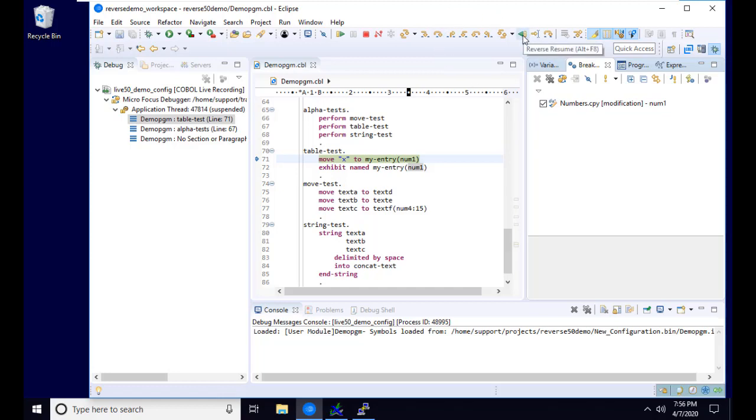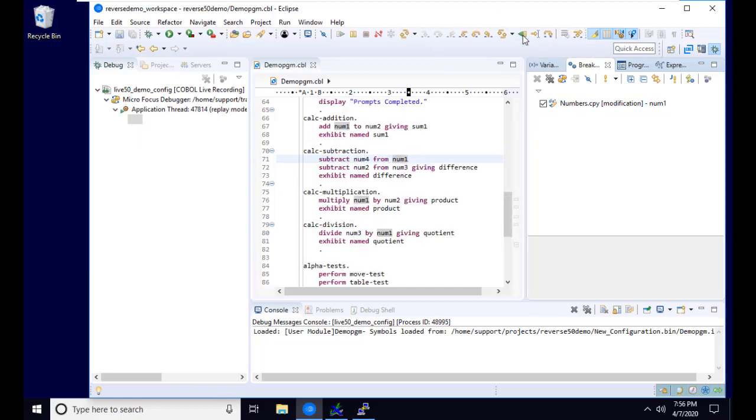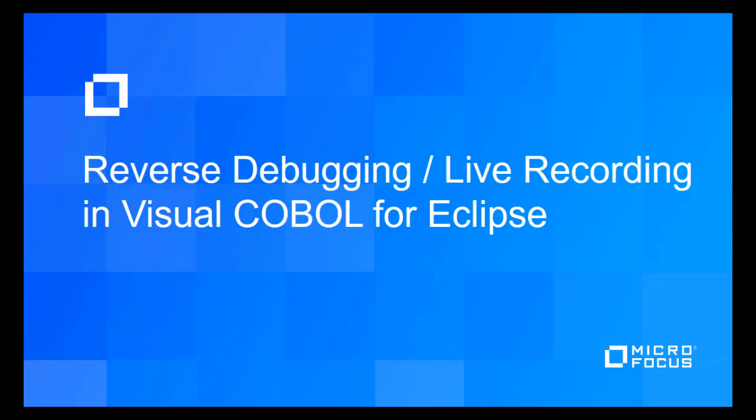Now I'll click Reverse Resume, and the program will run back to the point where num1 was assigned the value 0. This is the problem statement that may need to be changed to avoid 0 getting into my subscript field.